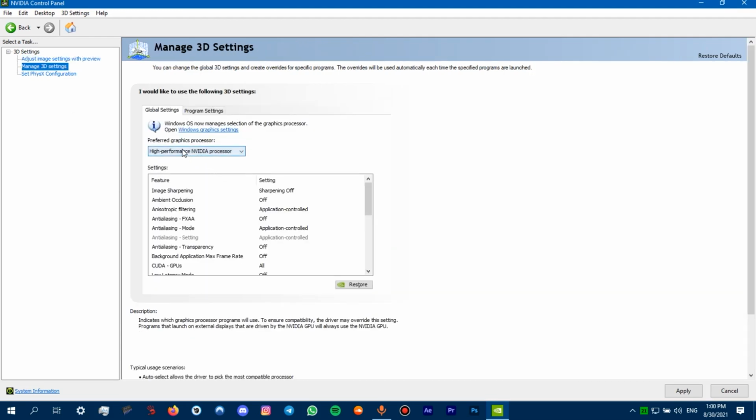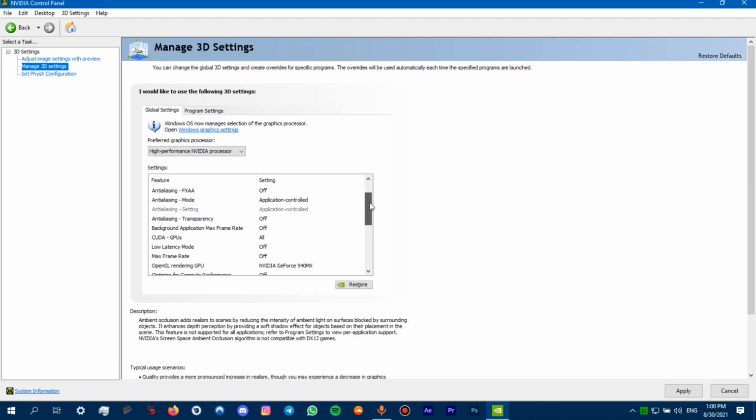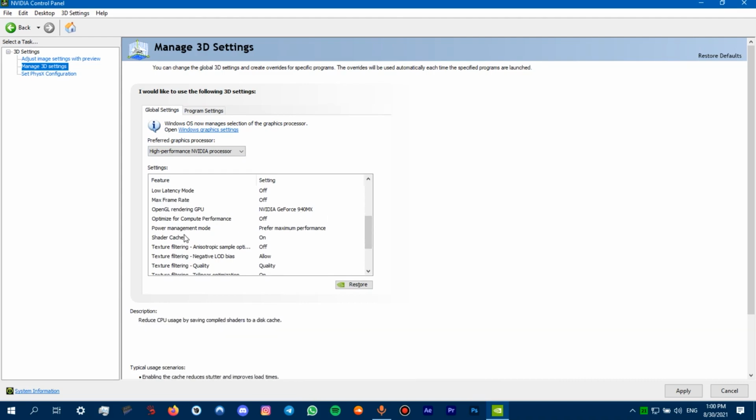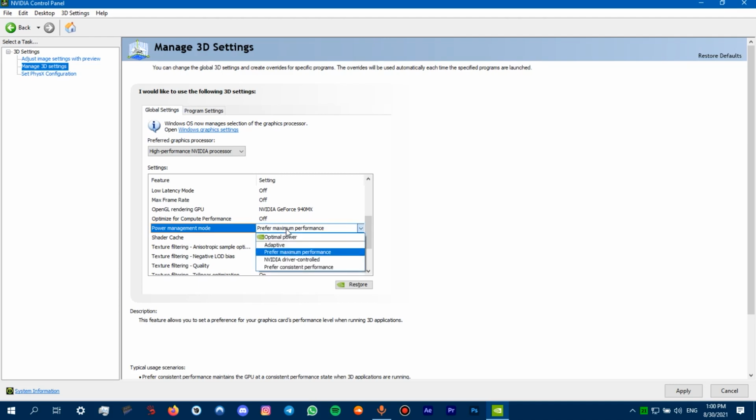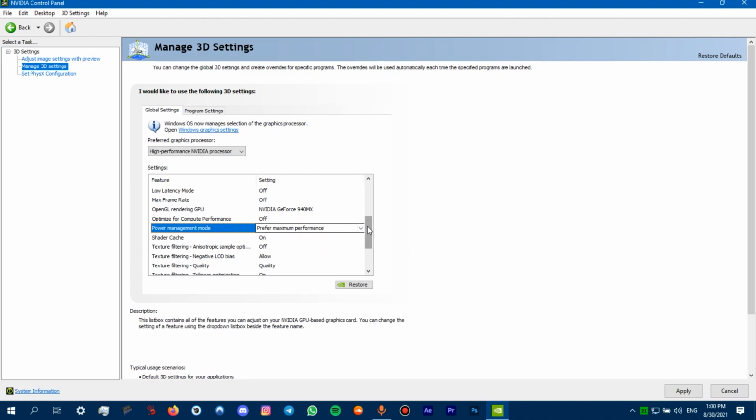If you're on laptop, you're probably getting this option. Just click on High Performance Nvidia Processor. And if you're on PC, you probably don't have any options, so just set it on here. You do not have to change anything here, just restore everything if you changed it. The only thing you need to change is Power Management Mode, and set this to prefer maximum performance. However, even optimal power is kind of fine, but I just like to set it on here. You don't have to change anything else on here.